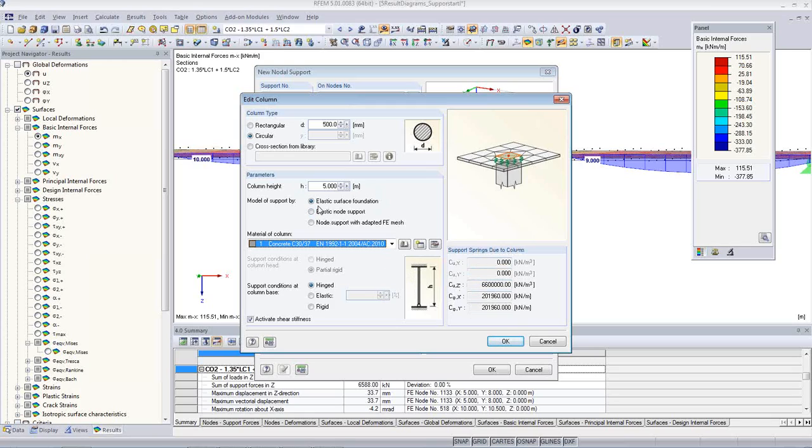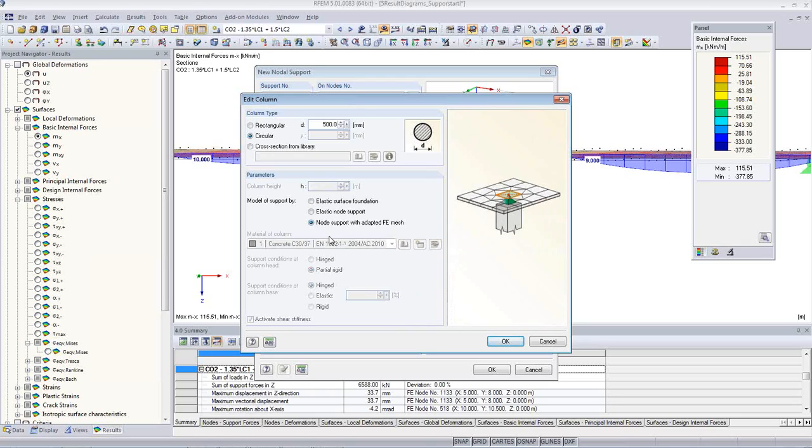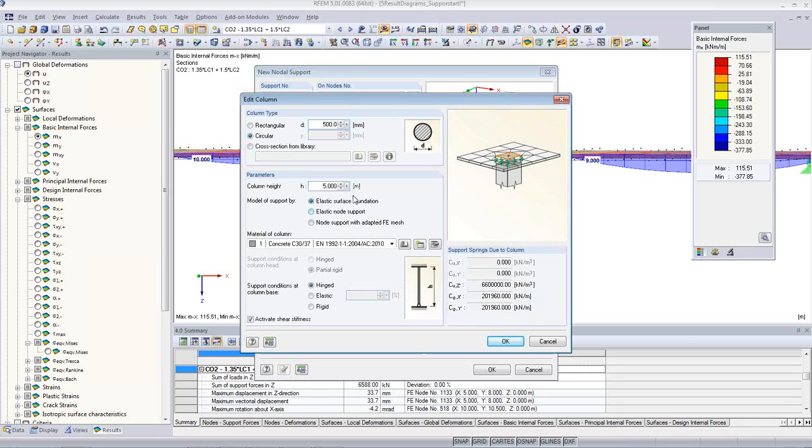We have the option to have an elastic surface foundation, so the model internally will be an elastically supported surface. We can have an elastic node, so it's a point support but with a spring constant underneath, or we have a node with adapted finite element mesh, so it will also narrow down the result around the column with the finite element mesh change. I stay with the first option because I think it's the most effective one. But it's up to you what you choose.